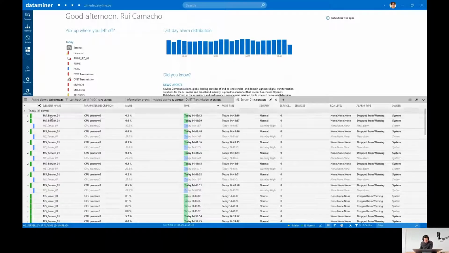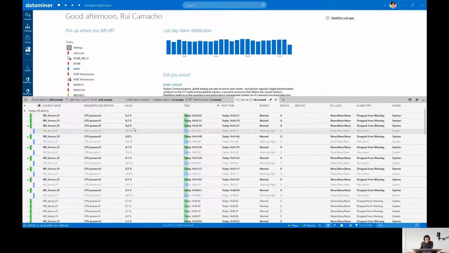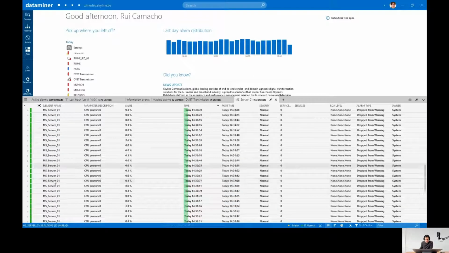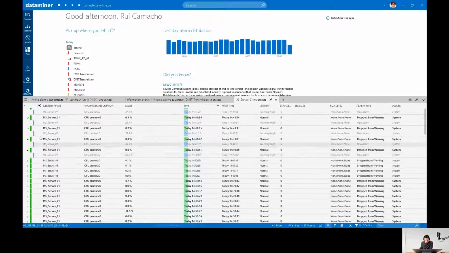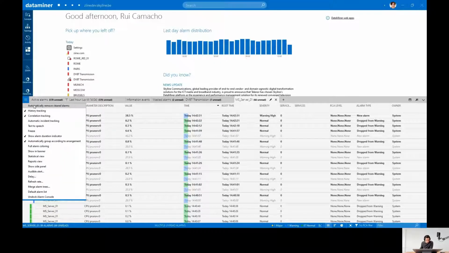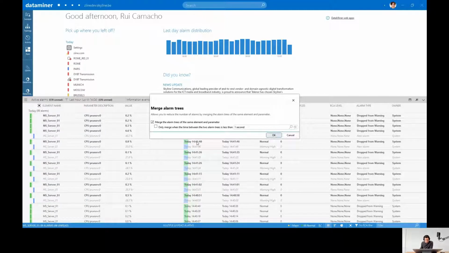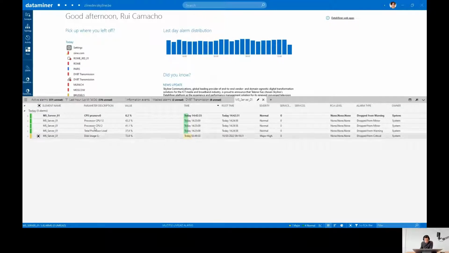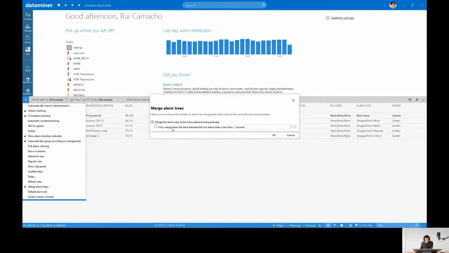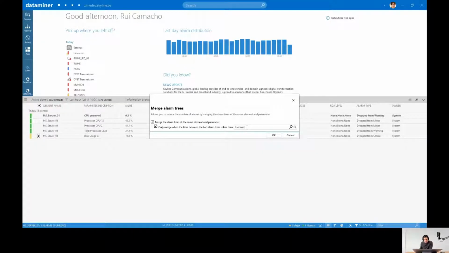Look at this server running Windows. There are CPU spikes causing a warning that tends to get cleared soon after. Meanwhile, I have a bunch of alarm trees on the same element, same metric, all because I have auto clear disabled. So all you have to do is click on Merge Alarm Trees. And there you go, much better. You can of course merge them only if they're too close together, based on the amount of seconds between them.